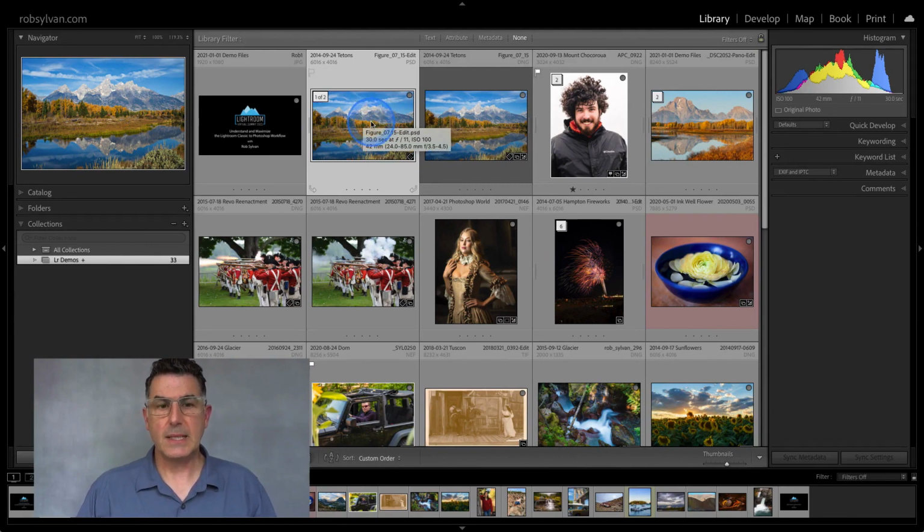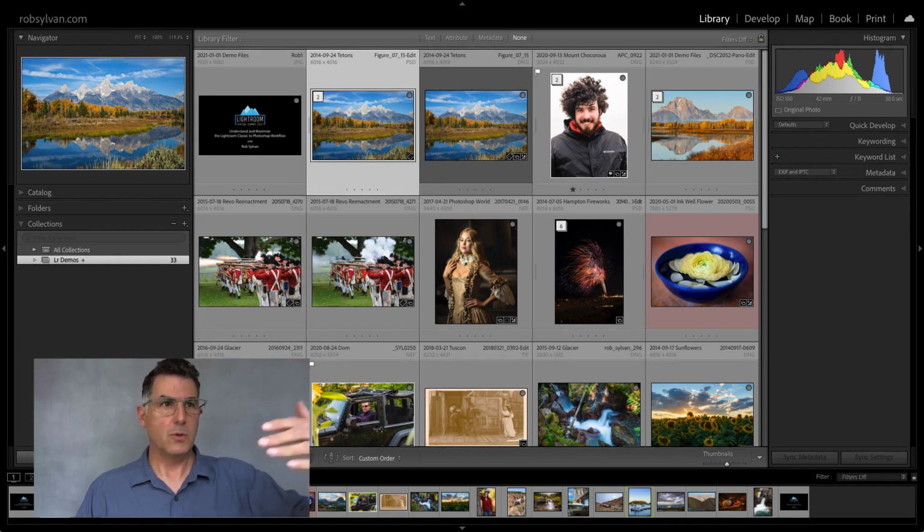So this is basically my new master version, because this has all of the edits plus the original raw capture data that I worked on in Lightroom, plus all the edits in Photoshop. And now I might be ready to send this off via export to a client, to get printed, to share on social media, or whatever my purpose is.